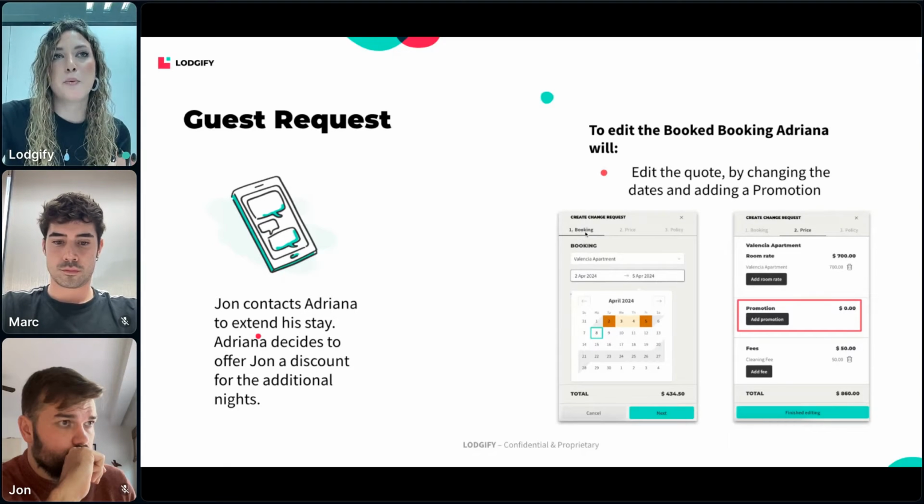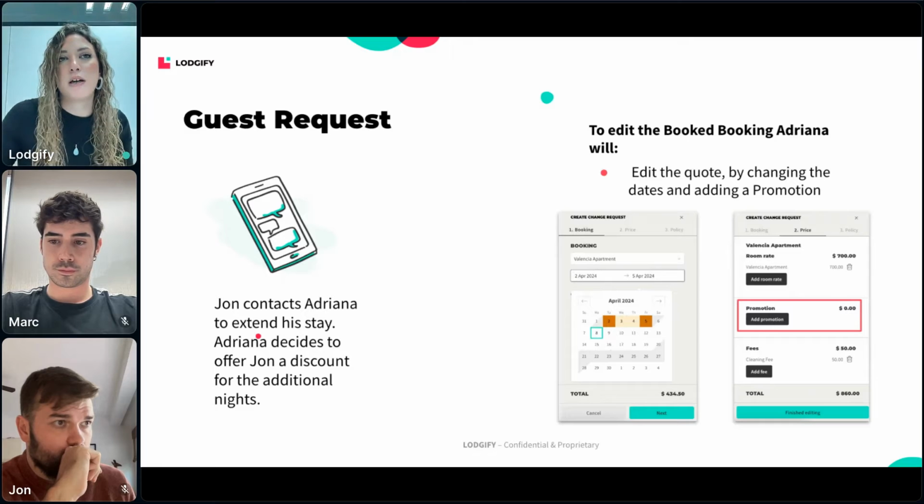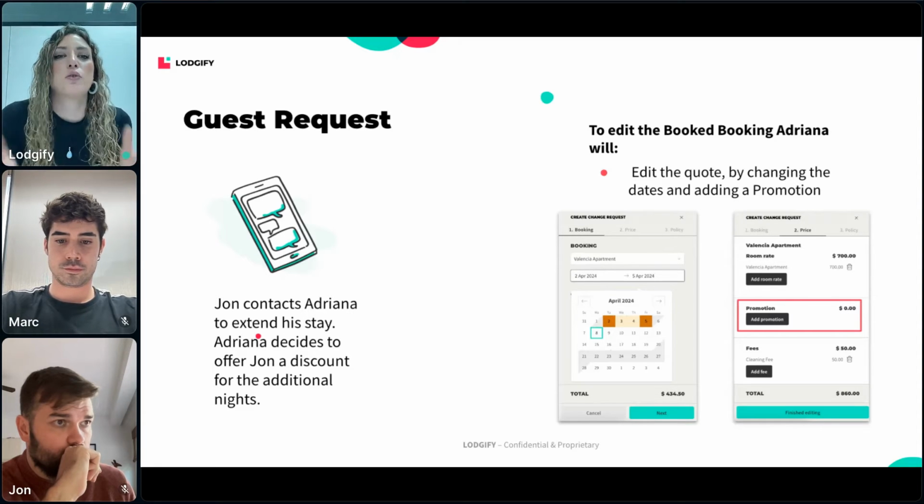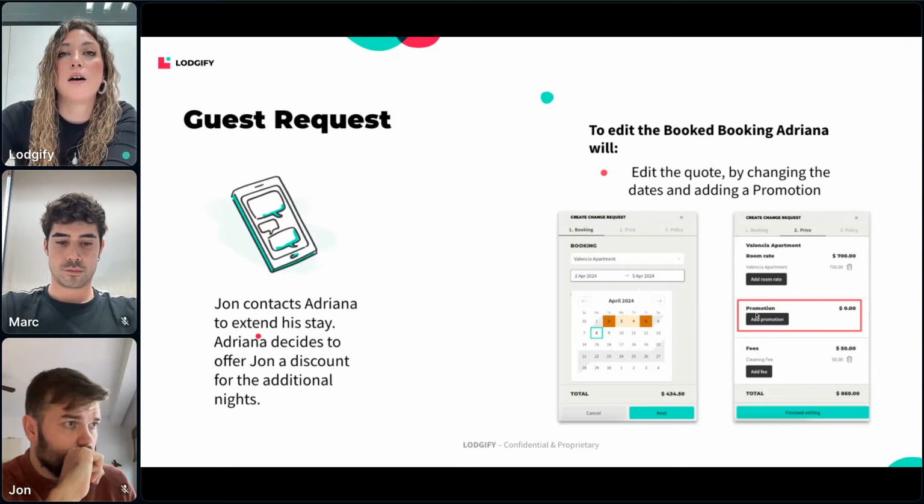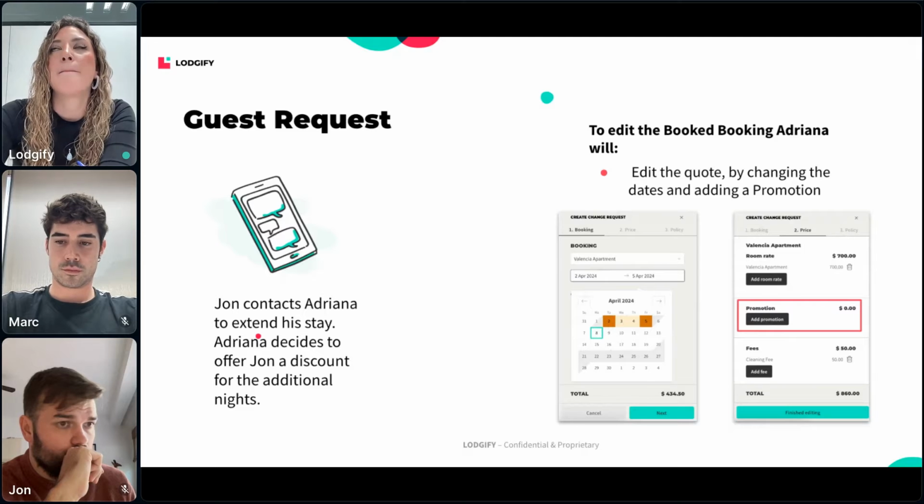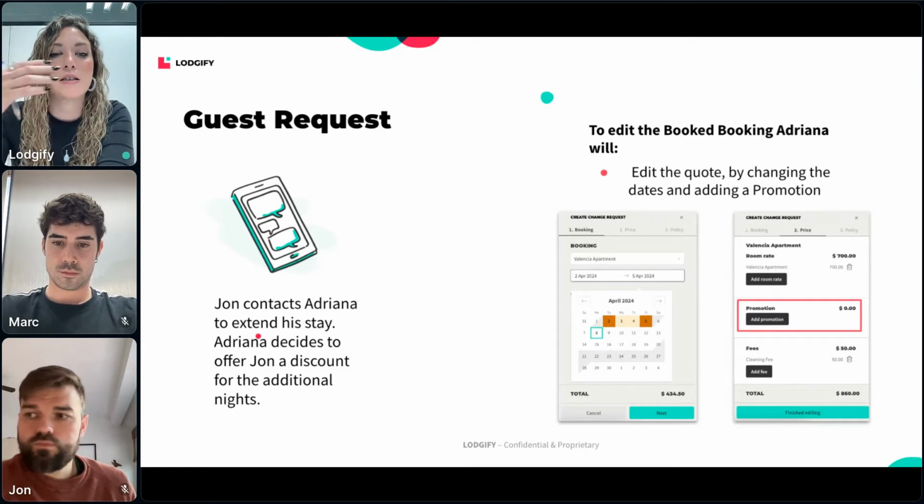In step number 1, I can change the dates of the booking. So I can select the new dates, new check-in and new check-out, or just add 2 extra nights, or also make the stay shorter if the guest requests to make it shorter. And in step number 2, as we saw earlier, we can work on the price by adding a promotion in this example, but we could also be adding, I don't know, an extra fee or an extra tax.